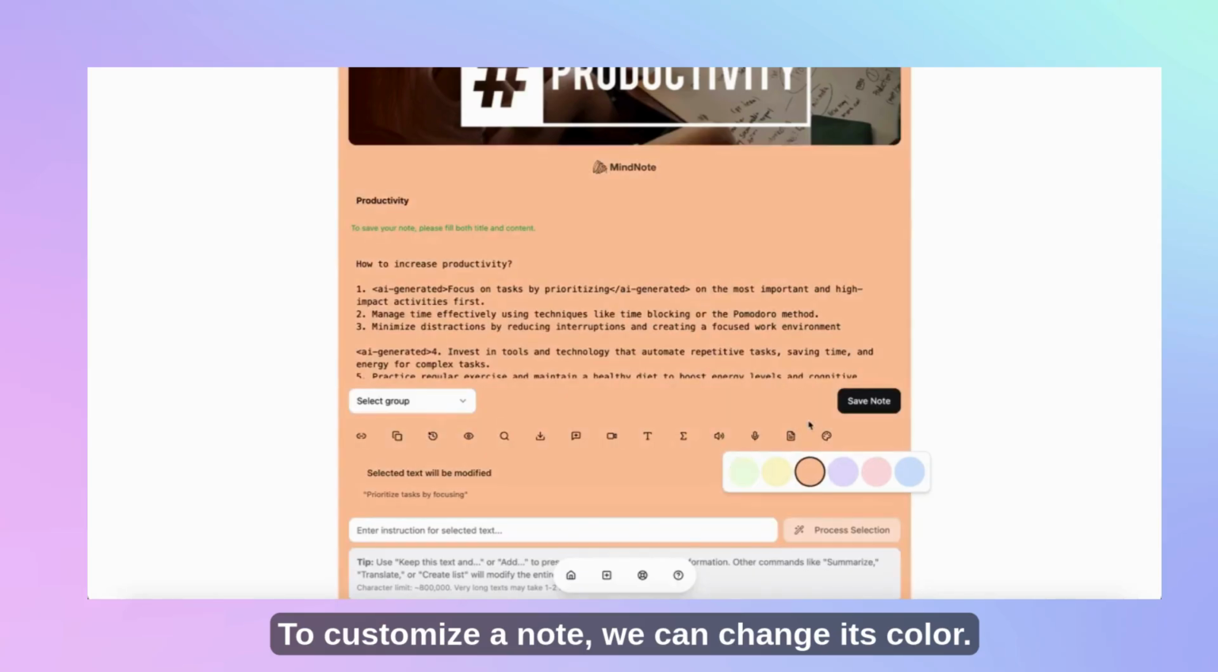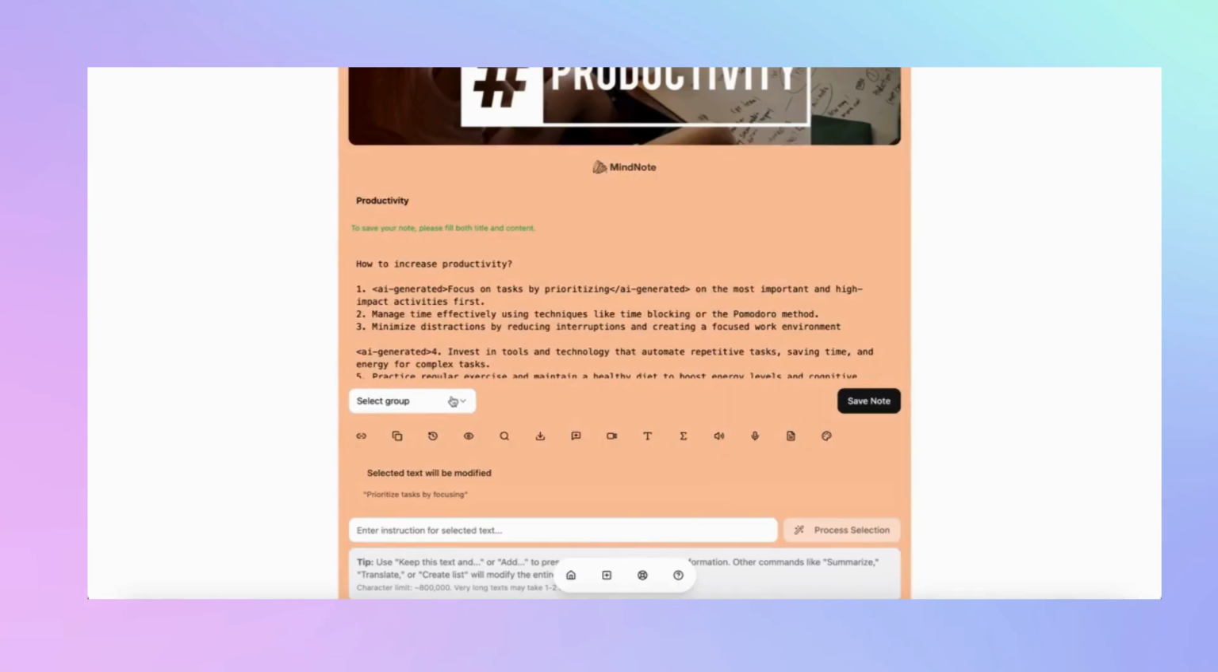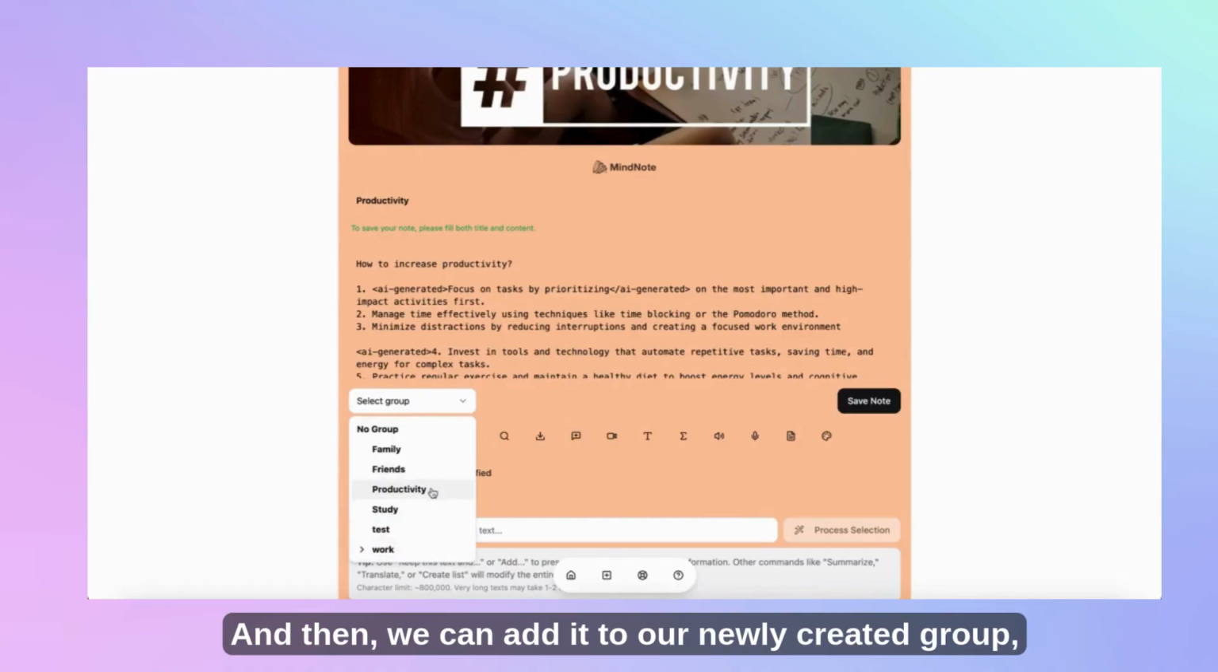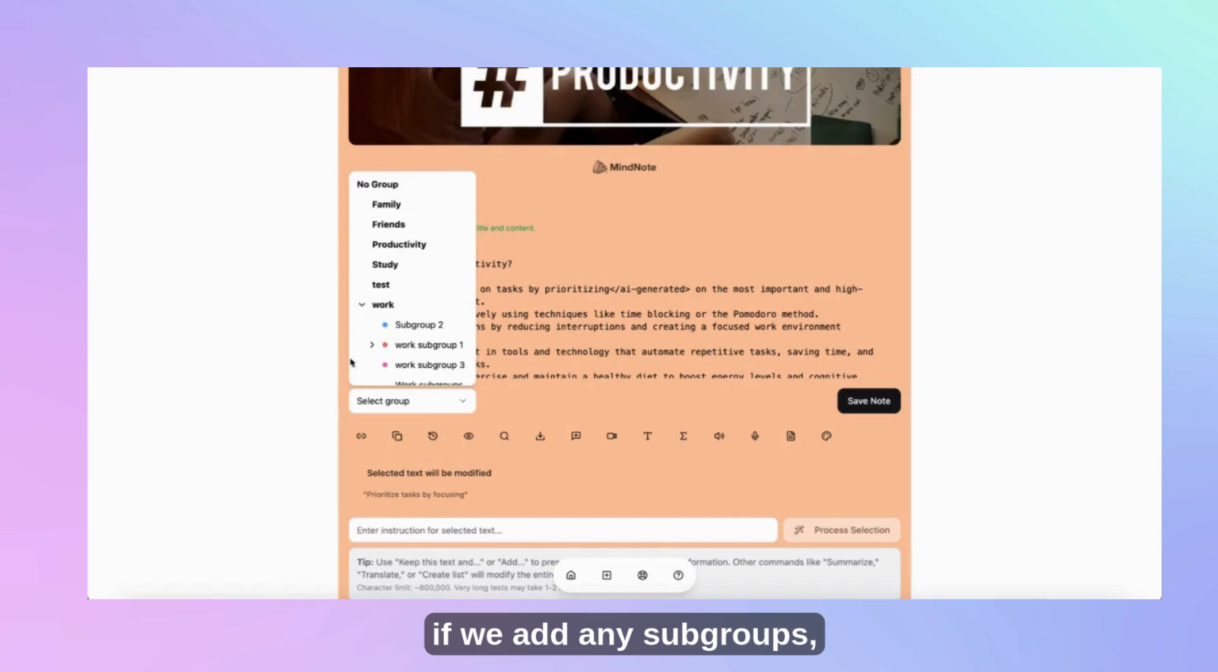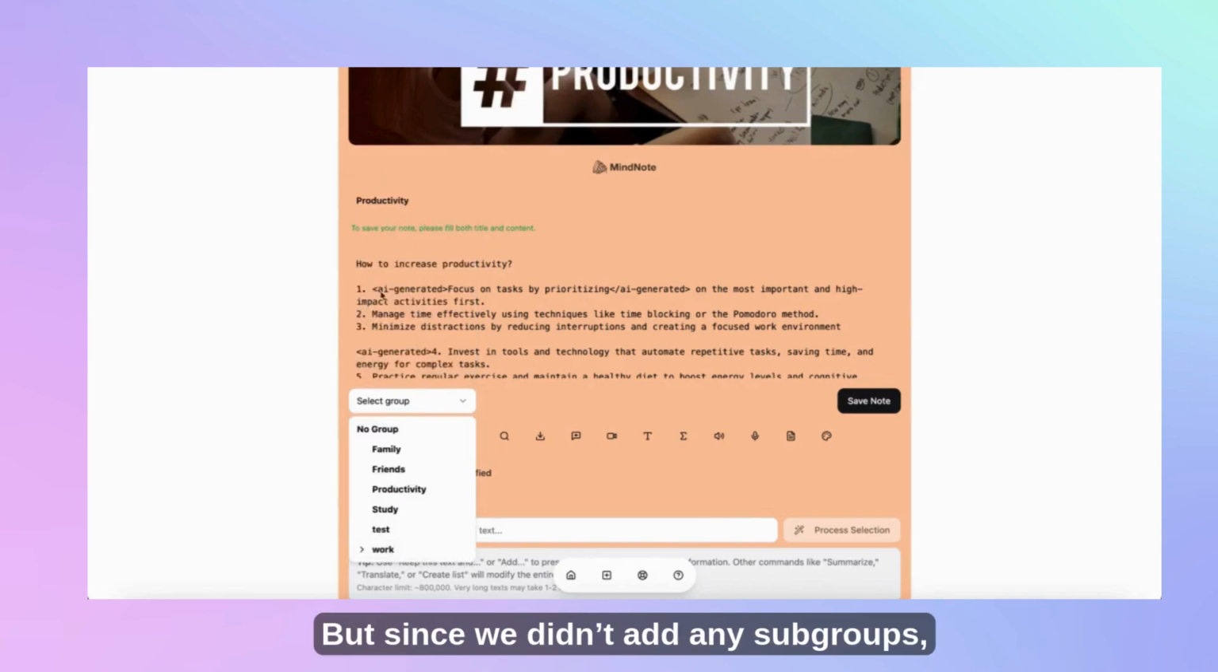To customize a note, we can change its color. And then we can add it to our newly created group, which will appear here. If we add any subgroups, they will appear here. But since we didn't add any subgroups, we can just save it directly here.